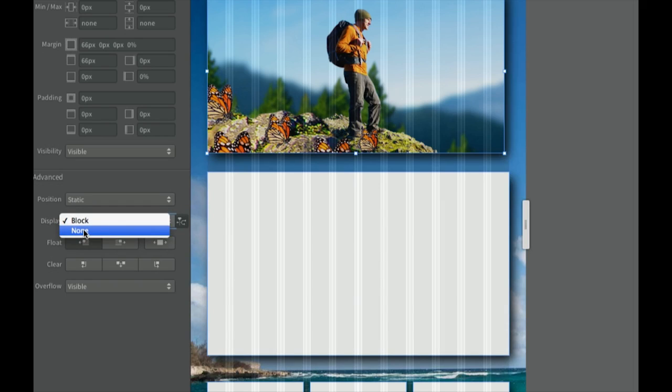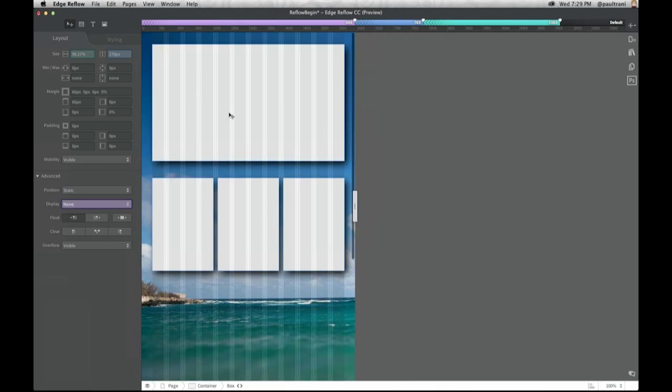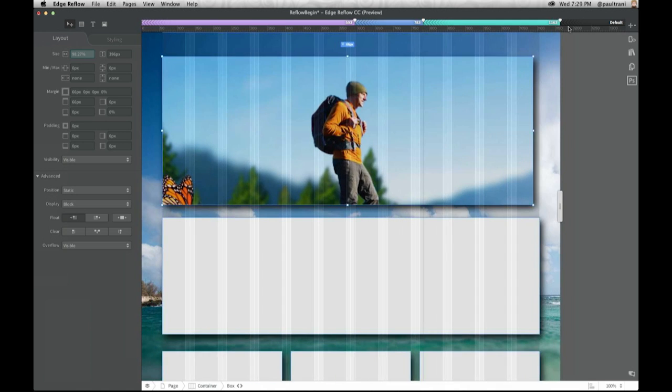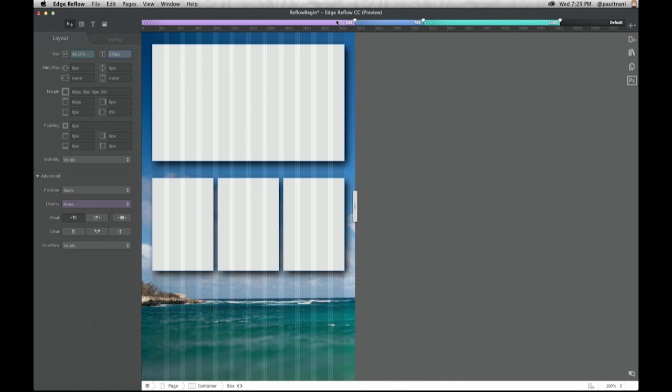Changing that display to none, sort of hiding that image. Again, great start. I didn't have to make four different PSDs. Everything's flexible. It's going to work across devices. And that's what Reflow does. Easy enough, right? Easy enough.